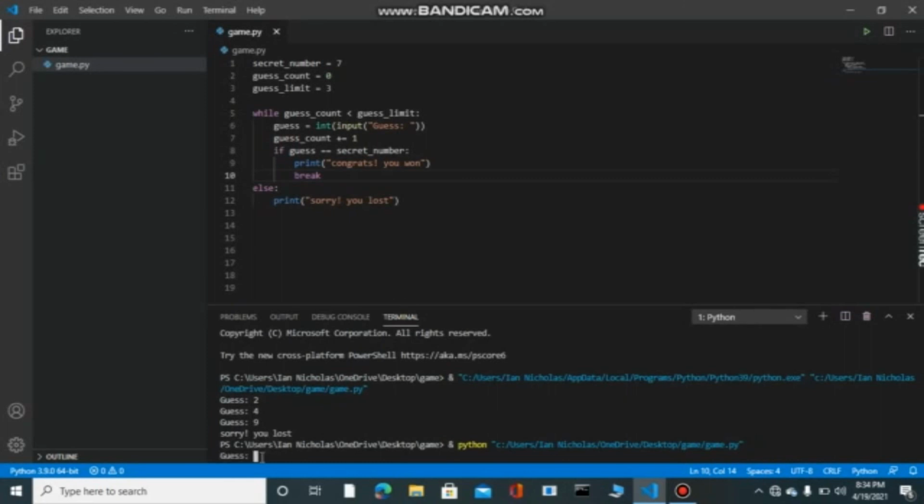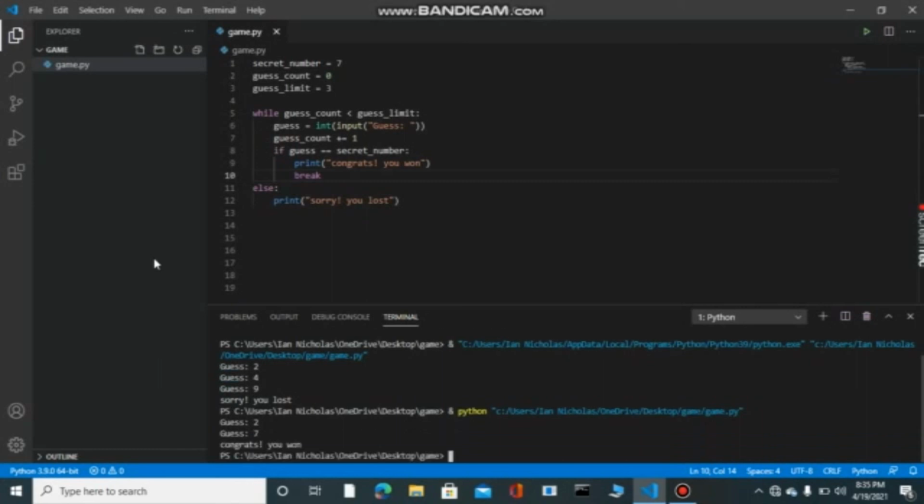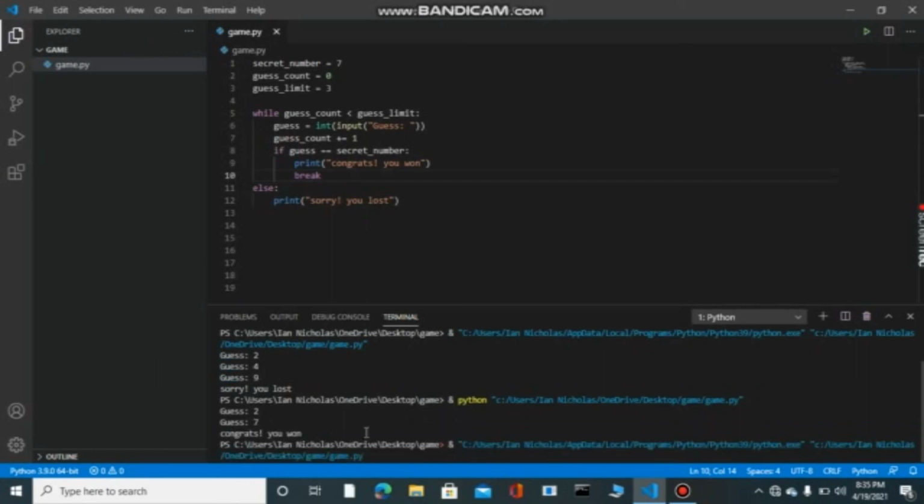Let's try and run the game again. Guess 2, enter. Then I want to guess the correct number, which is 7, enter. It tells you congrats, you won. Beautiful.